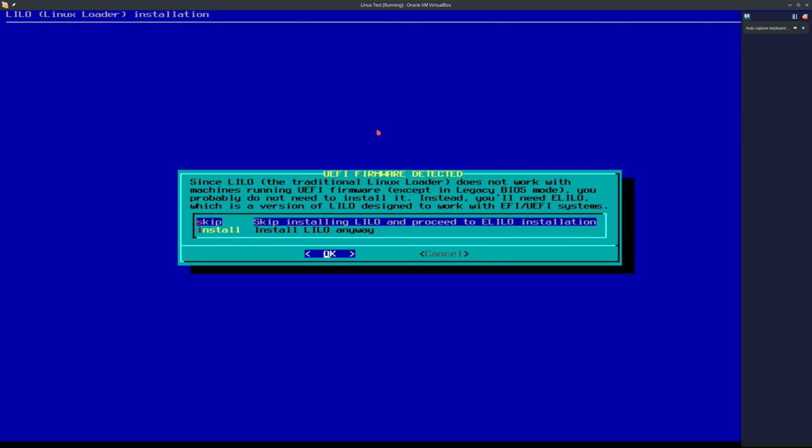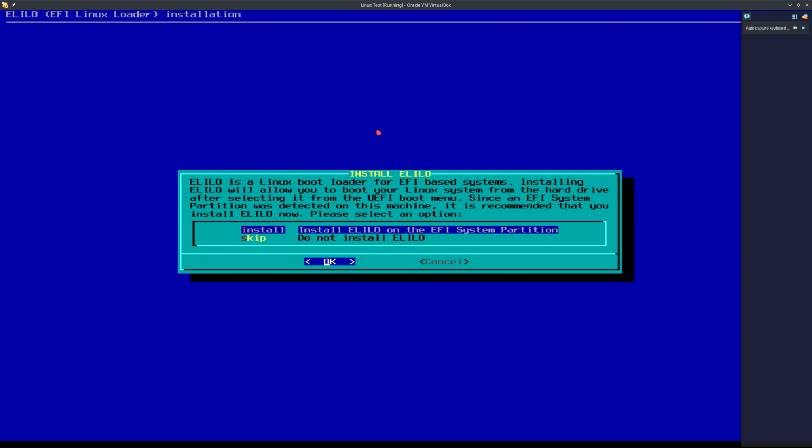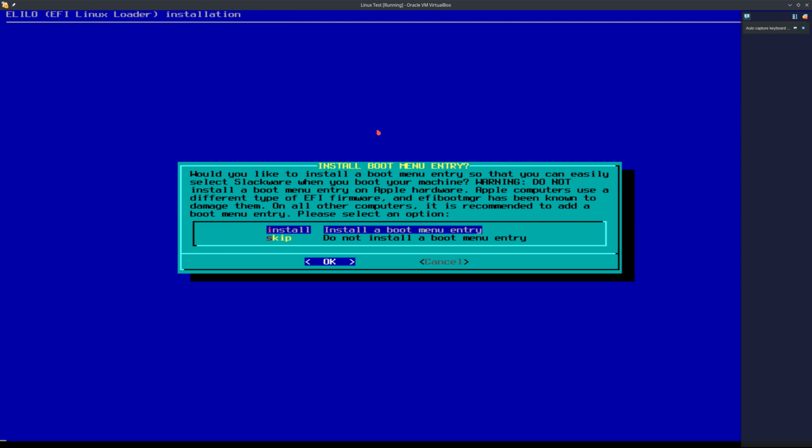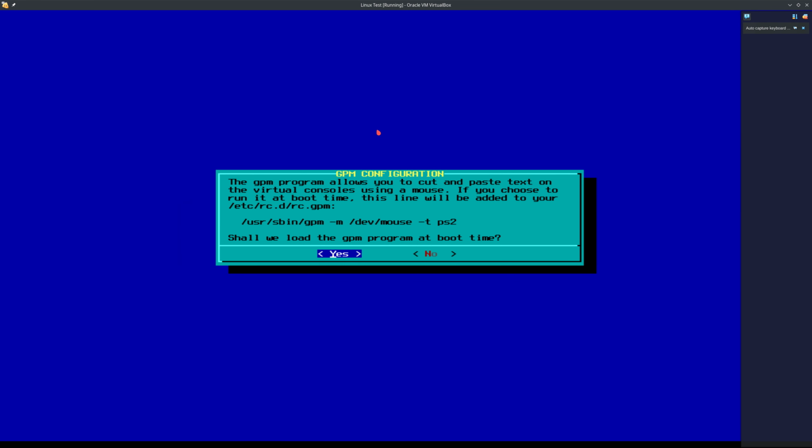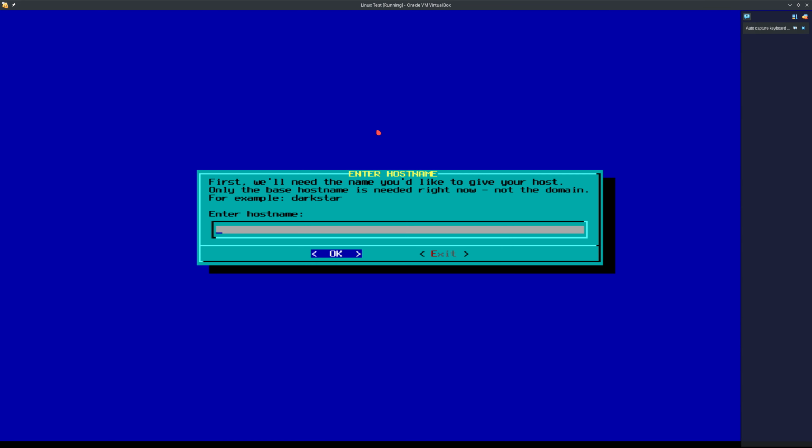And I was going to do this. ELILO is an upgrade from LILO because of the use of UEFI. That's what ELILO is meant for, especially since I do have a UEFI interface. So I'll just go ahead and install it, install the boot order entry, and that's been created. It's going to be up to you if you say USB connected mouse or PS2, but based on my VirtualBox settings, I'm going to leave it at that. Yep.